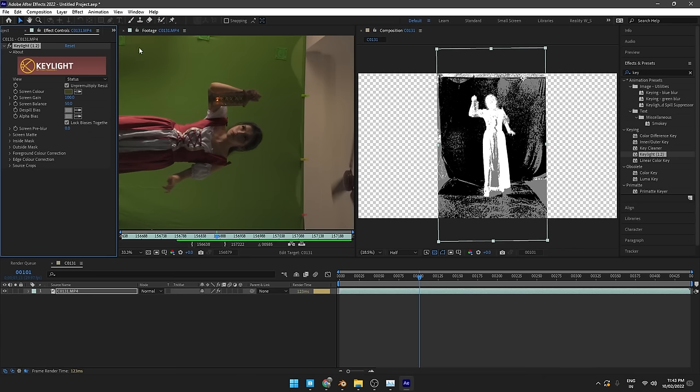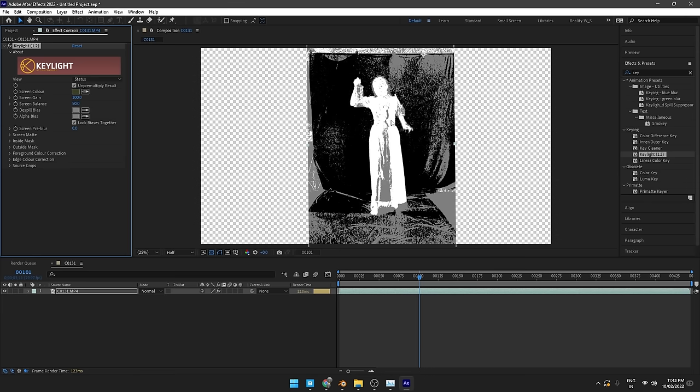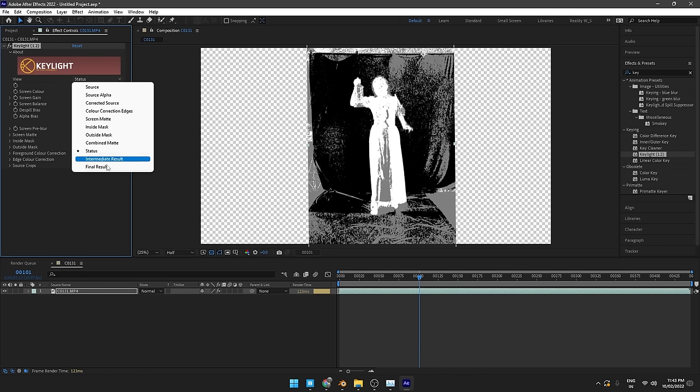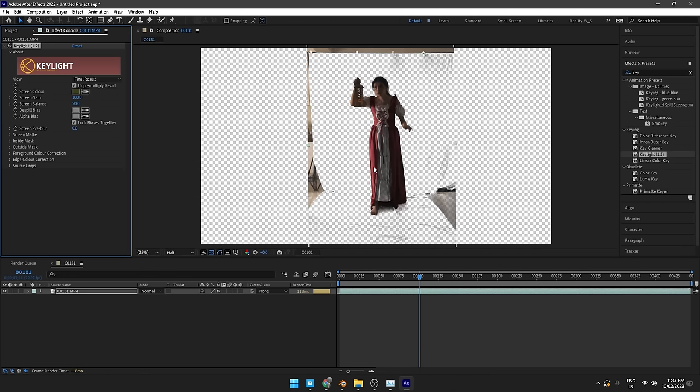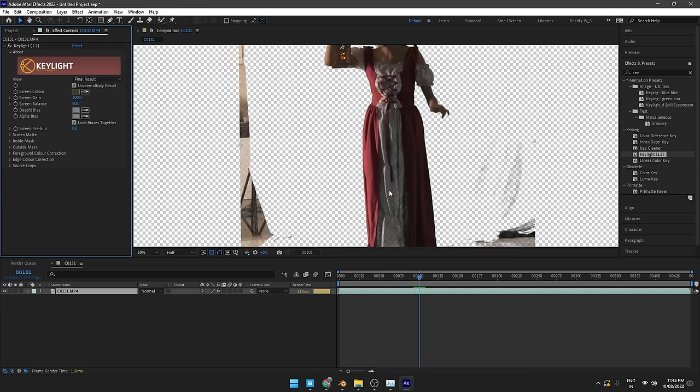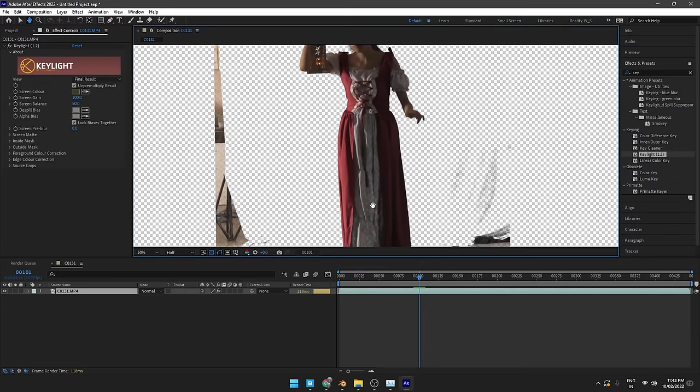So once you're done with that, we can close this one. Okay. Now if I see it with the final render, then this is way like super clean. It's not super clean, I mean like it's good enough for the base, okay? Now we can see here the transparent part is happening right here.